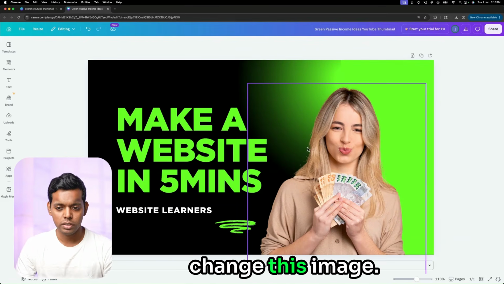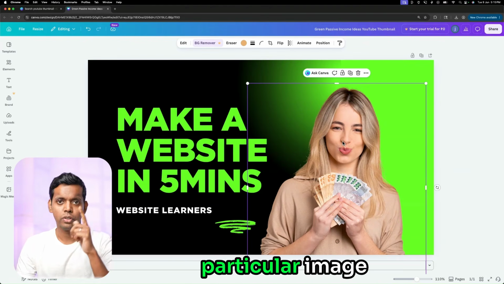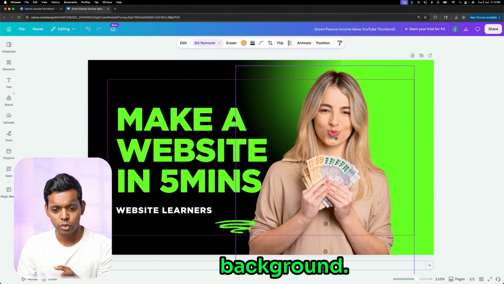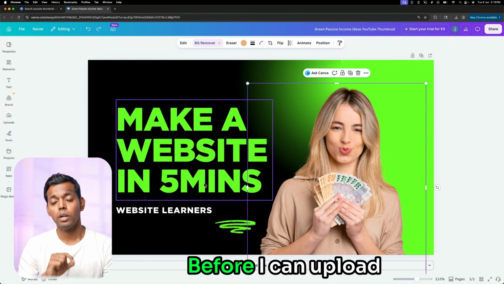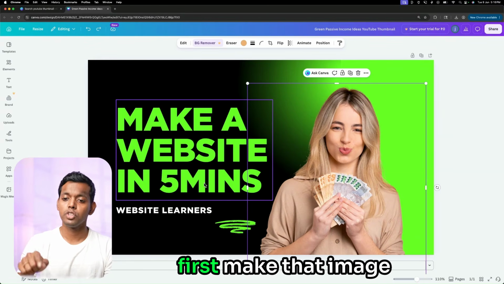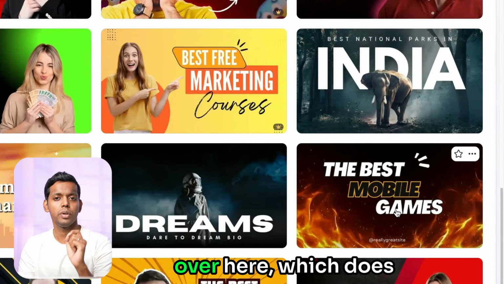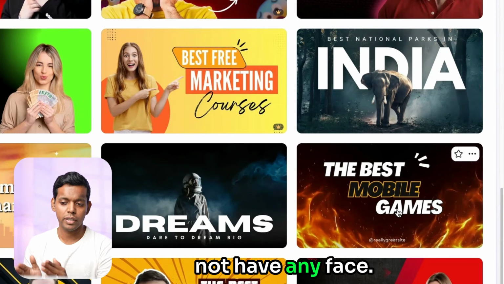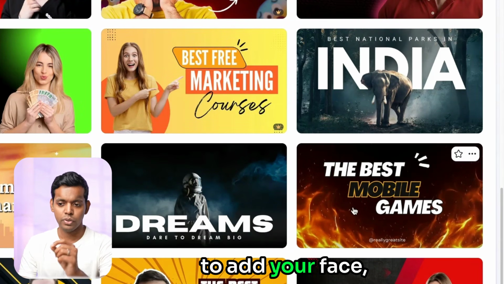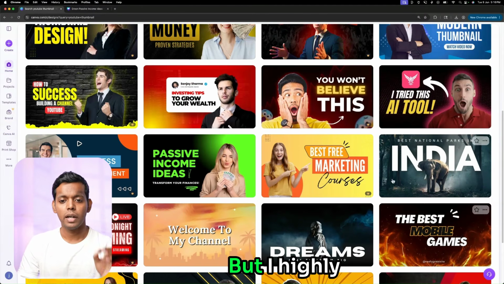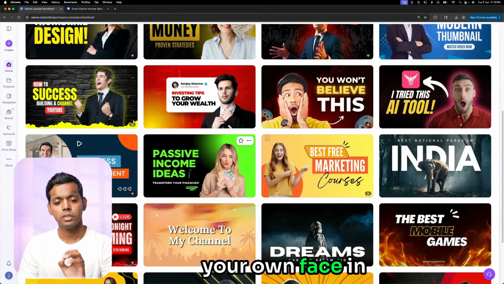Next, I'm going to change this image. As you can see, this particular image has a transparent background. What I want to do is, before I can upload that image, I need to first make that image also transparent. But there are also options like this one over here, which does not have any face. So if you do not want to add your face, you can use this kind of thumbnail. But I highly recommend using your own face in the thumbnail.